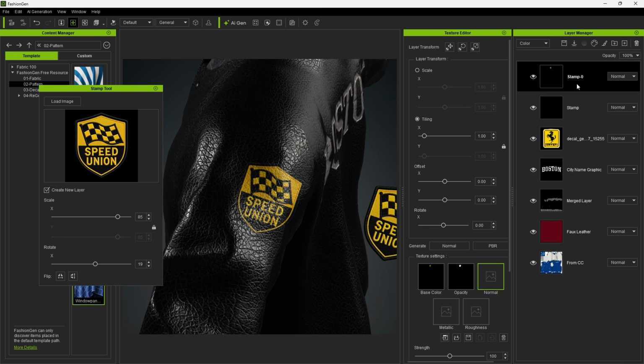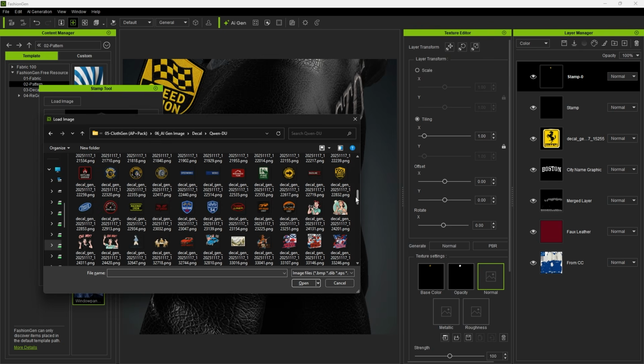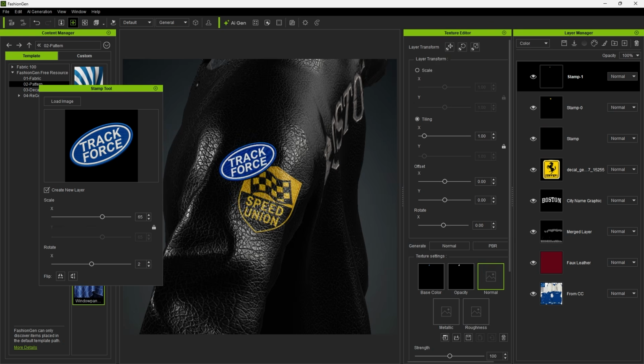Since the Stamp tool uses texture projection, remember to zoom in before applying it to achieve better resolution. You can swap the stamp image anytime. Each use creates a new layer automatically. If you end up with too many layers, simply disable Create New Layer, and all stamps will then be added to the same layer, making it easier to manage.